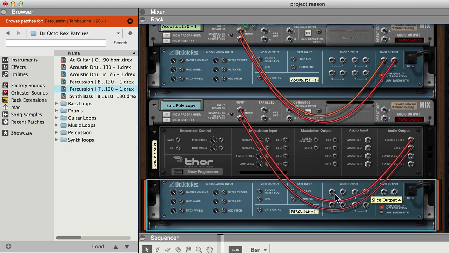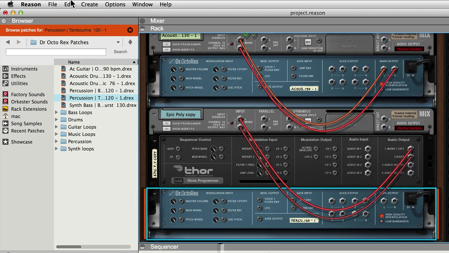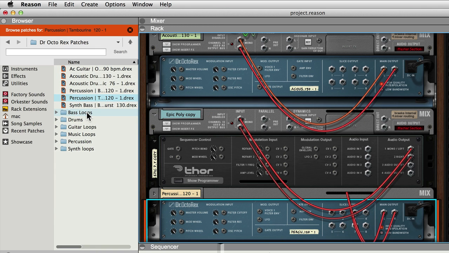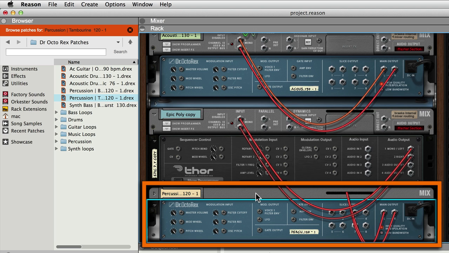If you then decide actually that that was the wrong thing to do, with the device selected, you can go up to the Edit menu and you can choose Auto Route Device. And that just reinstates the automatic routing. It assigns a mix channel to that device and sends it on to the main mixer.